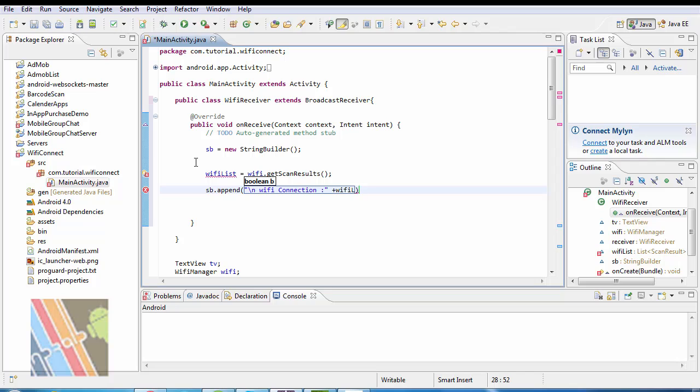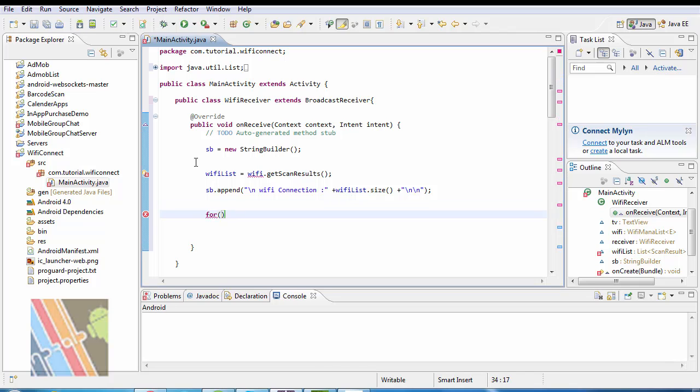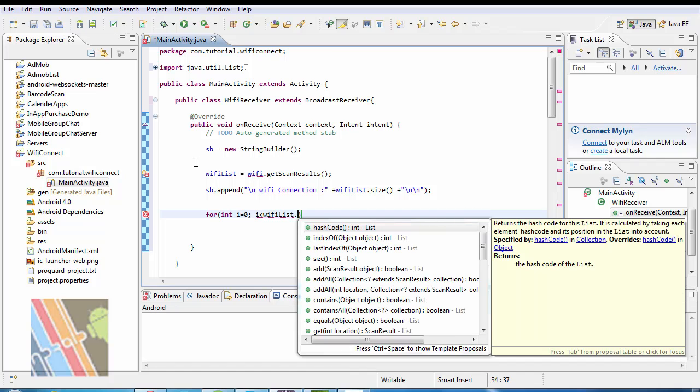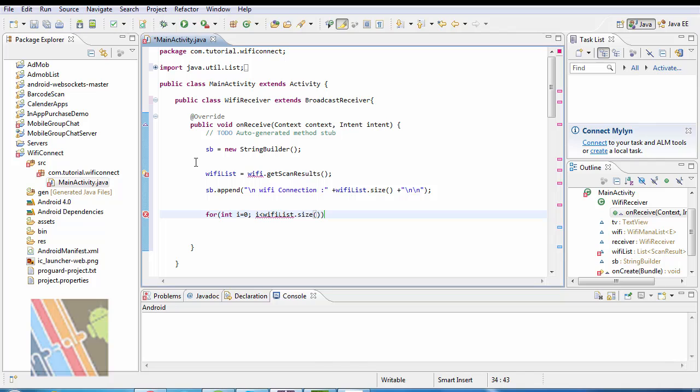wifiList.size, \n\n. For integer i equals 0, i less than wifiList.size, i++.